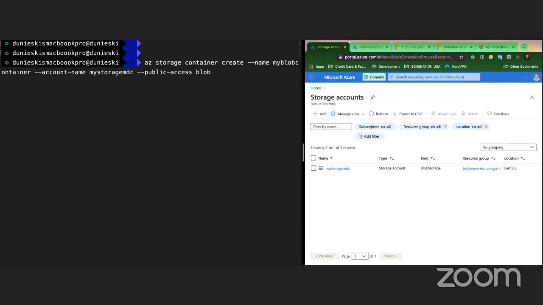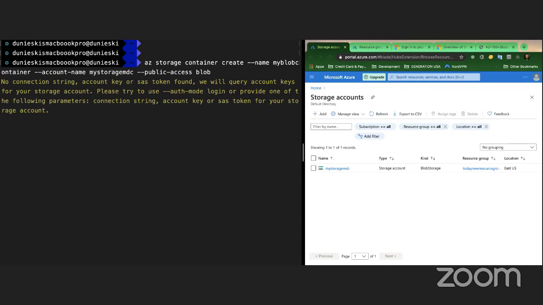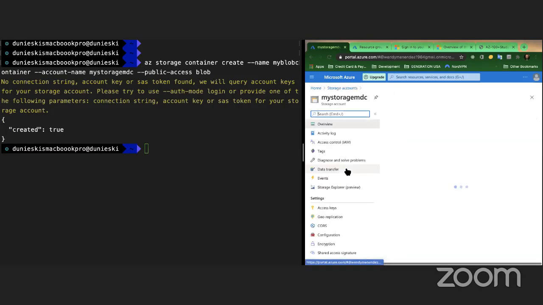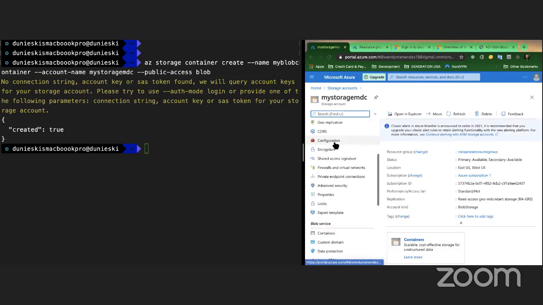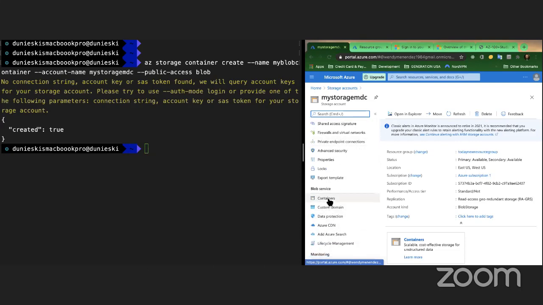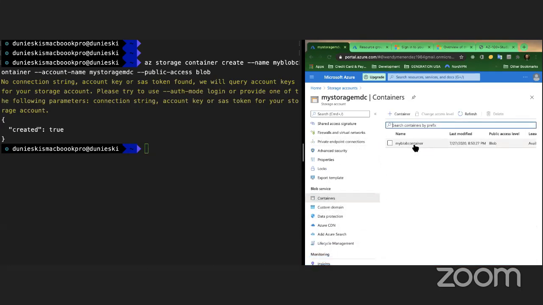All right. So we could create a container. We give it a name, my blob container. The account where the container is going to be is my storage MDC, and it's going to have public access. Right. So I hit enter. Now connection string doesn't matter. Created true. Okay. So if I come here to this storage account and look for containers right here, I'm going to see that there's a container there.